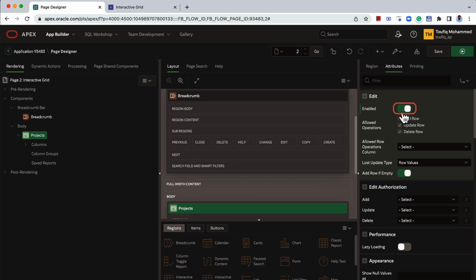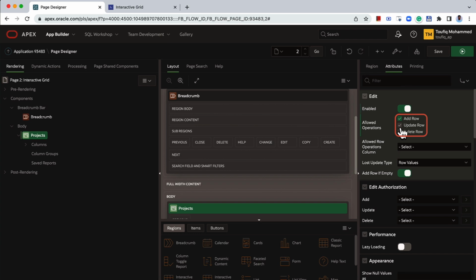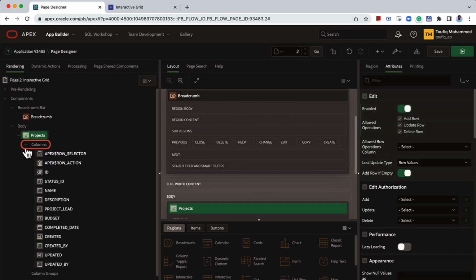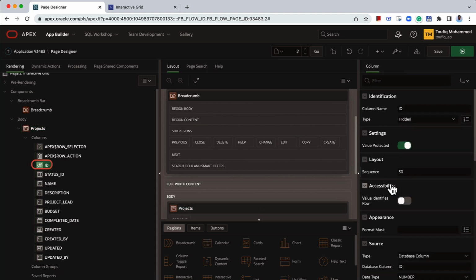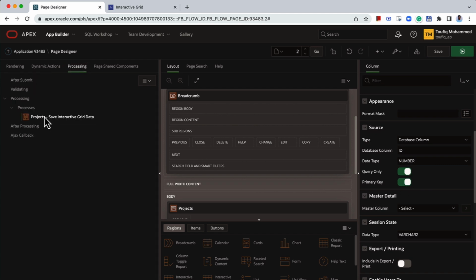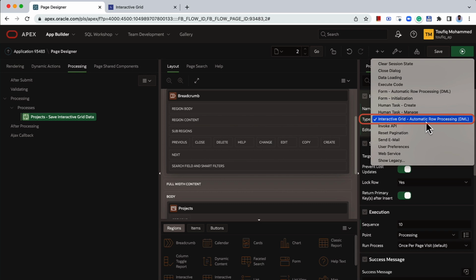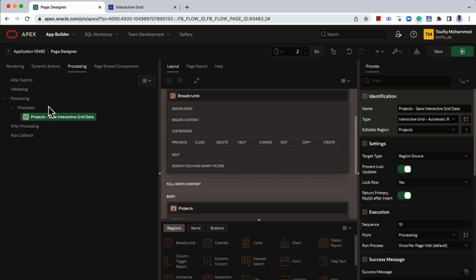As soon as I enable this button, you can see various options appear. For example, allowed operations. You can define whether you want to allow add row functionality in this interactive grid, or you want to allow update functionality in this interactive grid, or delete functionality in this interactive grid. And if you expand the columns, you can see additional columns are added to this interactive grid, and the ID column is marked as the primary key. If you go to the processing tab, a new process of type interactive grid automatic row processing, which is the DML process for the grid, is also added by default. All these changes are done just by enabling editing for an interactive grid.